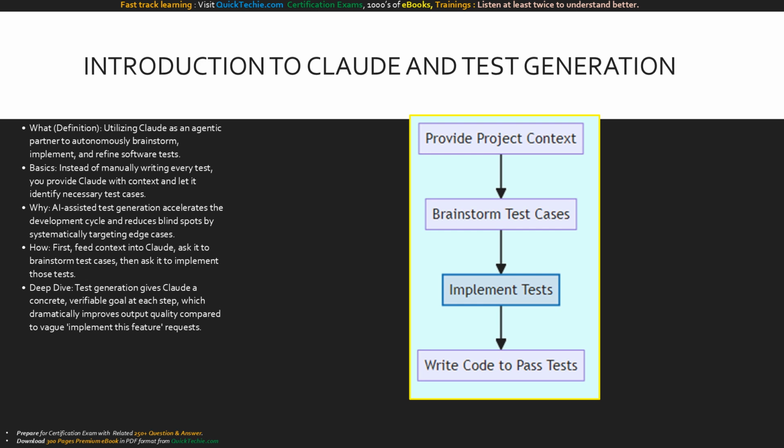For our deep dive, remember this core principle. Test generation provides Claude with a concrete, verifiable goal at each step, which dramatically improves the quality of the final output compared to simply asking it to implement a feature.